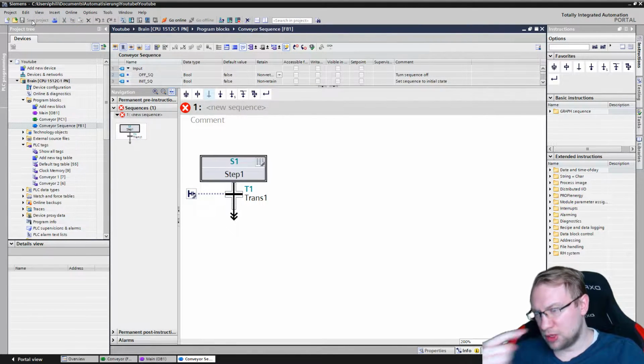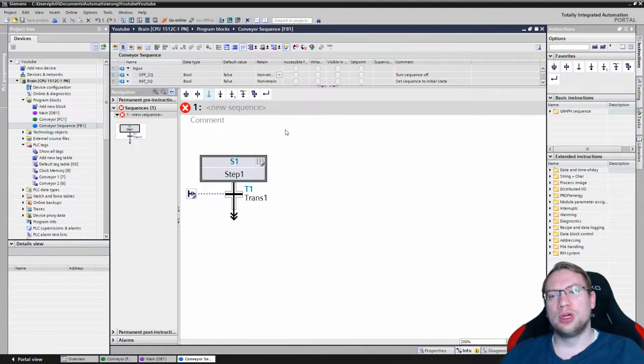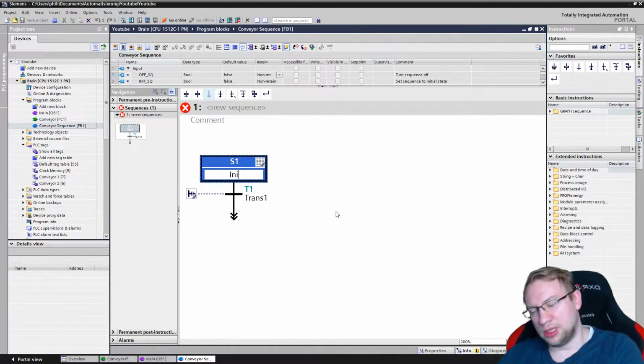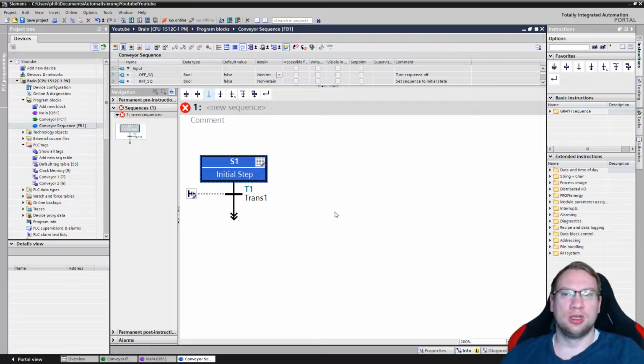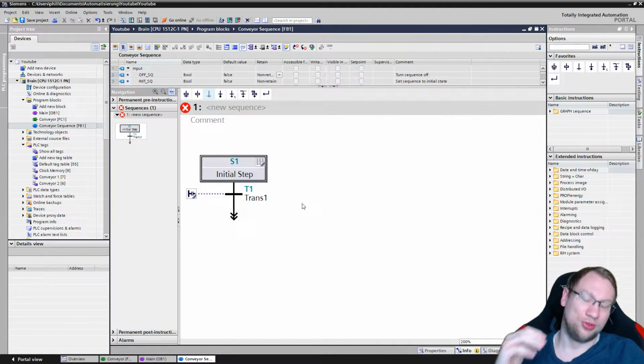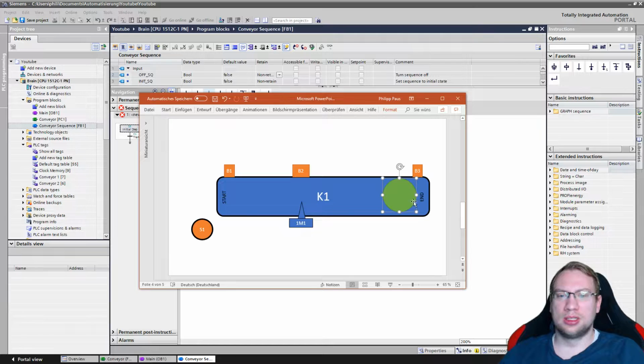So we will first create the sequence and then fill out what's happening in the steps. Step 1 right now is the step where this sequence will start. So it's going to start in the initial step, and I will call this step initial step. Basically what should happen in this step is it should do nothing. It should wait. This initial step is right now this statement here: belt is empty, we're waiting for a workpiece.